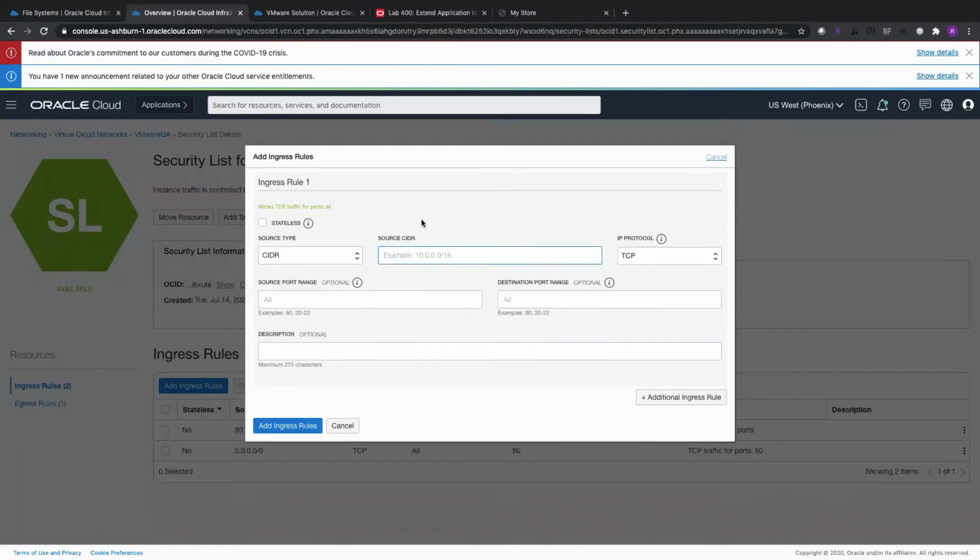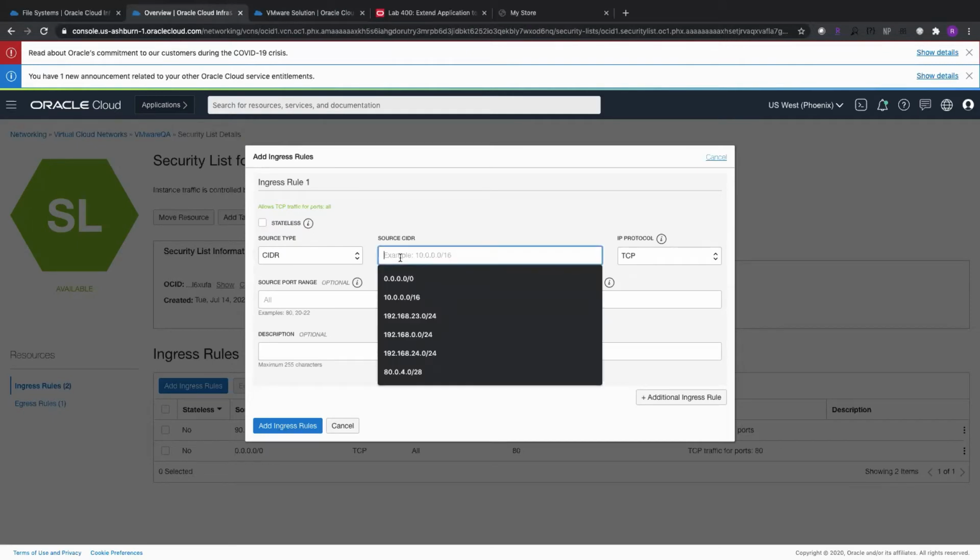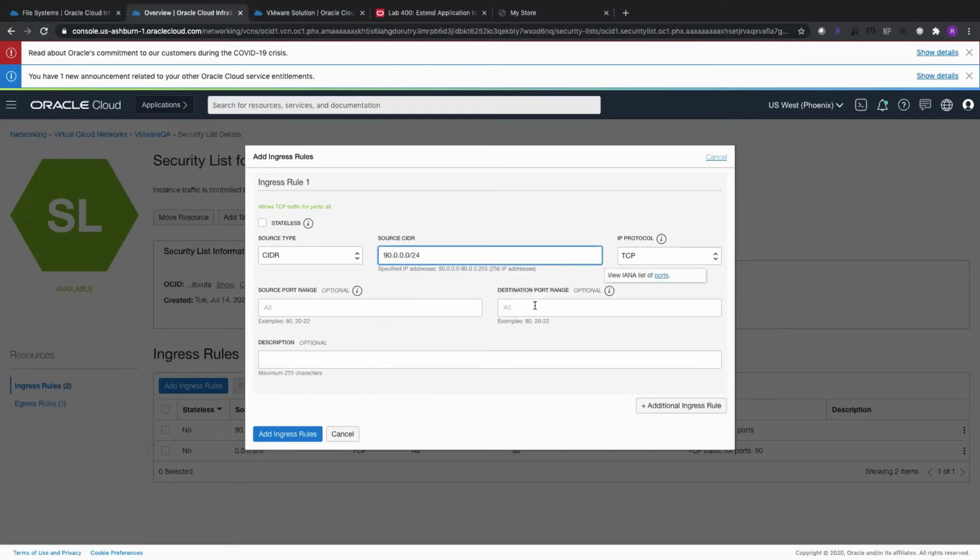The source CIDR will be the workload CIDR. To identify your workload CIDR, go to your VMware solution screen and it will be available on this console. So copy the CIDR range for HDDC workload, paste it as your source CIDR range, TCP, port 111, 2048 to 2050.